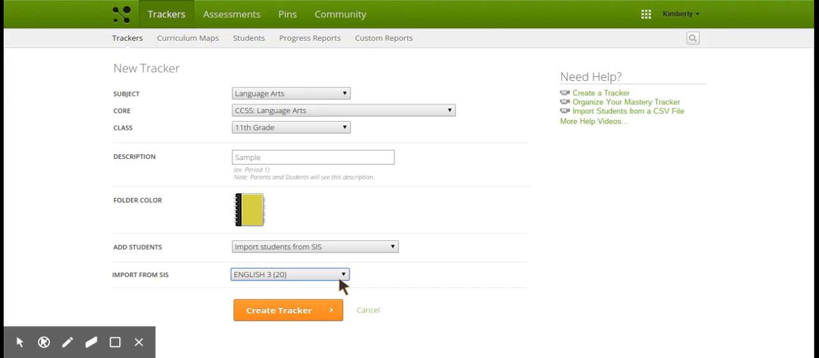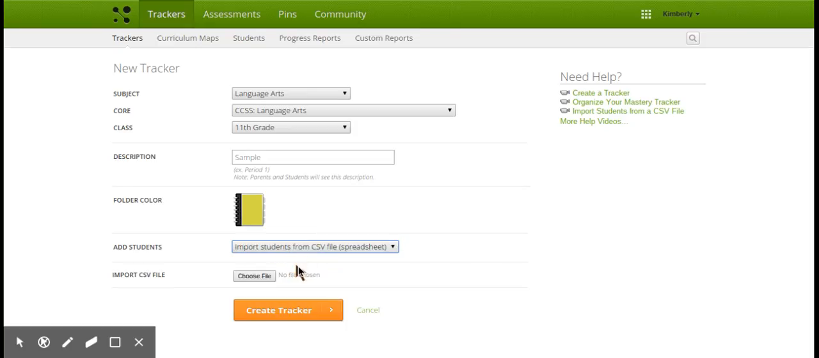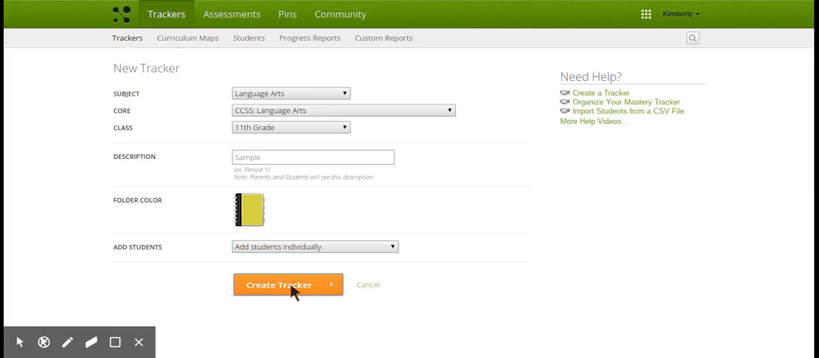So for that one, I would just have to select it, hope for the best, and go from there. Okay, if you add students individually, you can just go ahead and click Create Tracker, and then you'll add students from there. Or if you're importing from a CSV file, then you'll choose the file. So we'll do add students individually since this is a sample one and we don't want any actual students in it.